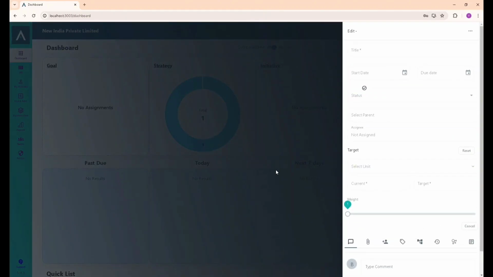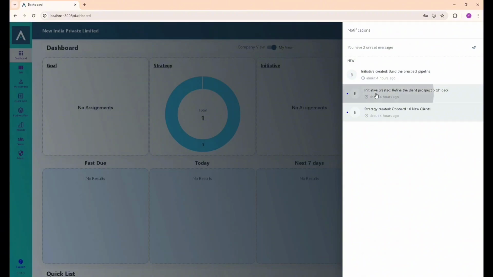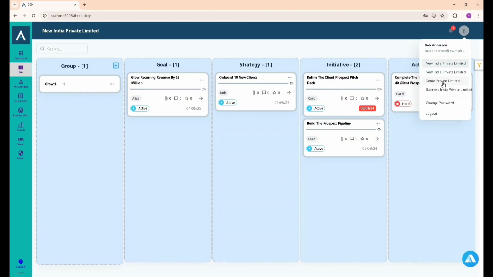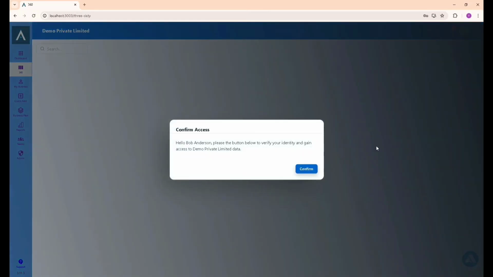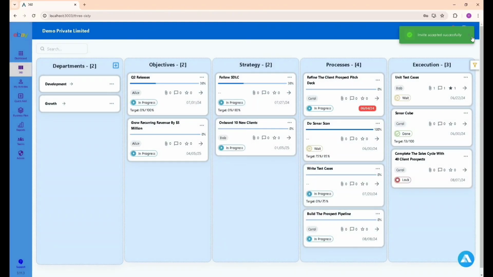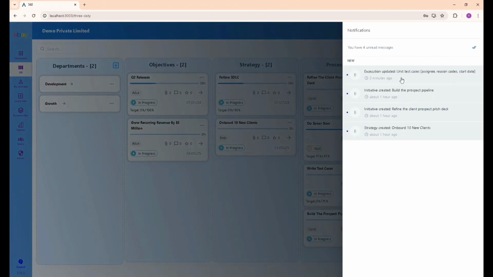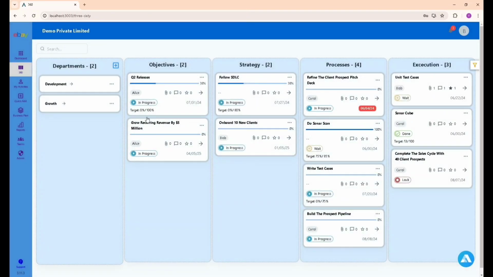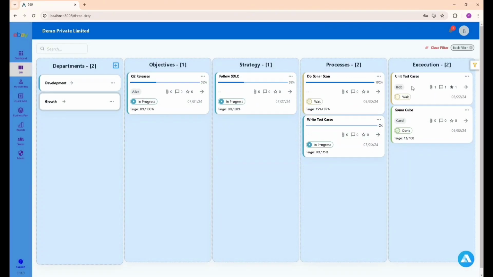So then the user directly clicks on this one. The user gets to the item very quickly. So this is a different account. So this is the different account, but the item which we just did was in Demo Private Limited. That's why we didn't get the notifications which we wanted to see. Yep. So this is the notification. And this is the account.